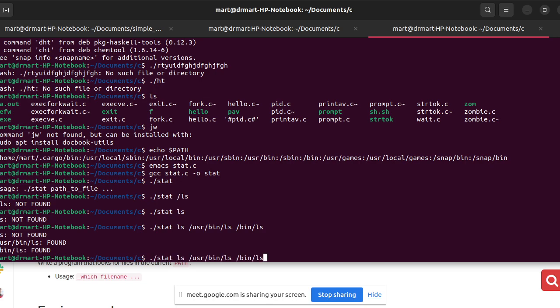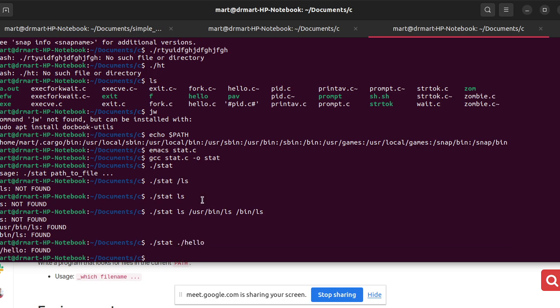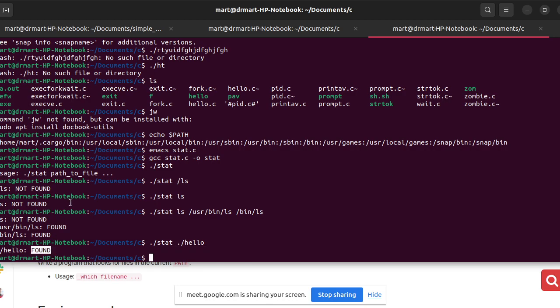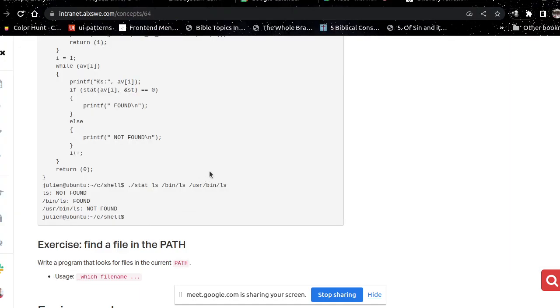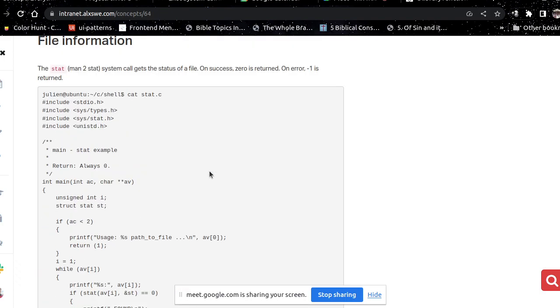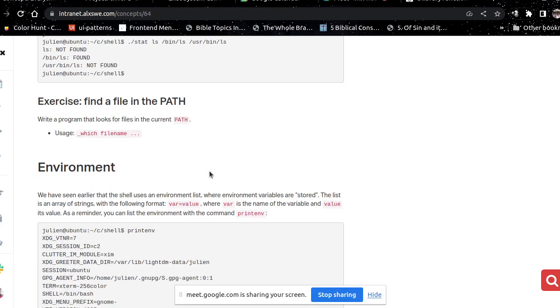Let's use it to look for another file. In here we have hello abi. If I do ./hello, you see found. So the application of stat for us is to find out if a particular path name exists or not. That's mainly what it's going to be used for.